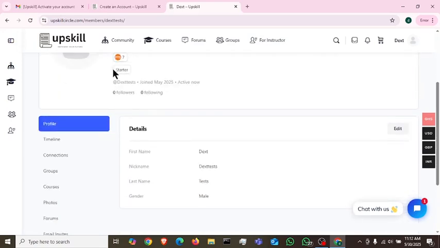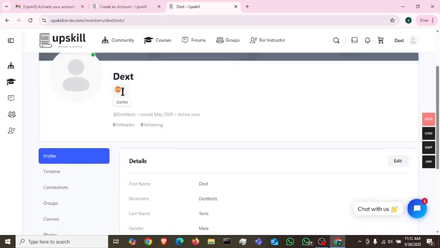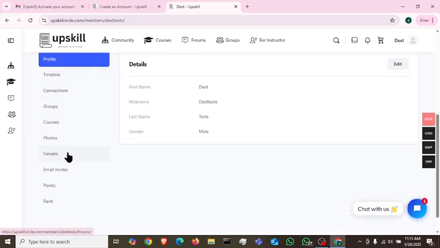You can just edit your profile. The more you edit your profile, the more points you earn, and these points will accumulate to a point where you'll be able to get discounts or even take free courses, etc. So just go through your profile and make sure that everything is the way you want it to be.